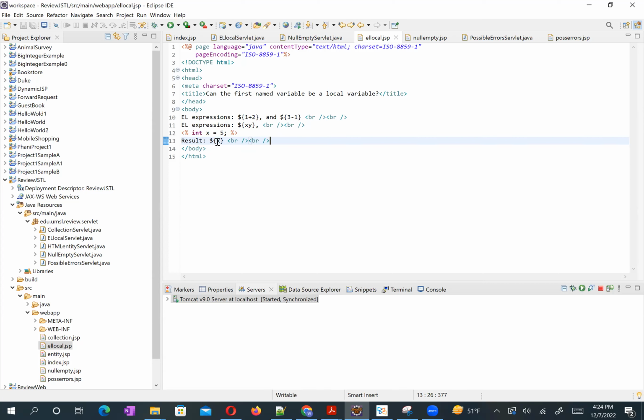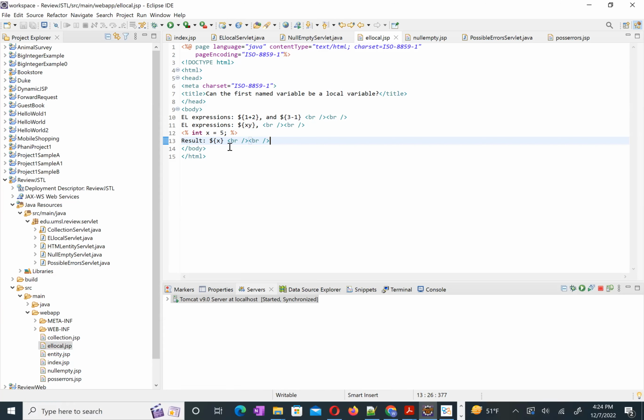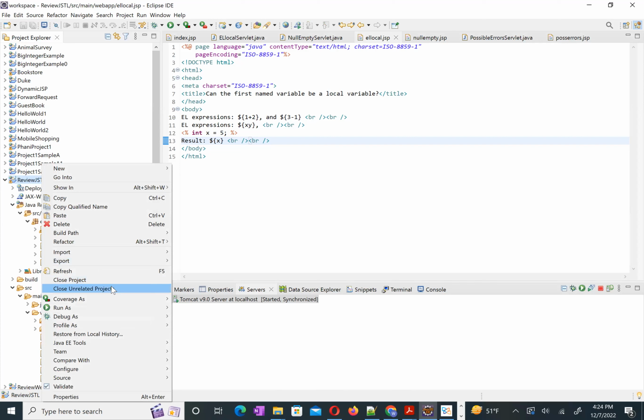Then the third line: I create a local JSP variable, x equals 5. Then I display result colon dollar, and I try to see what that expression shows. That's simple. Let me show you the output. Very simple.